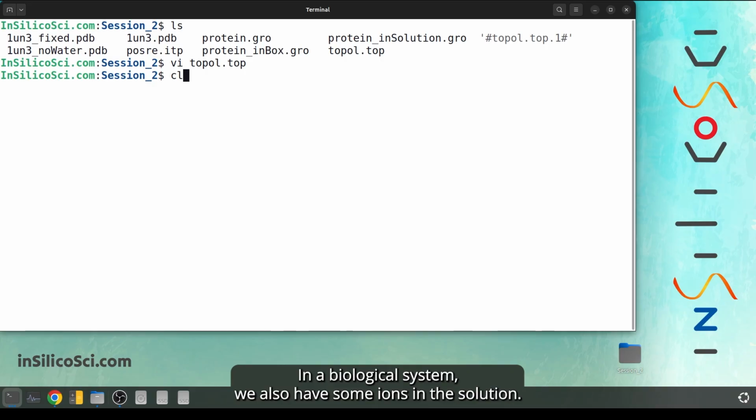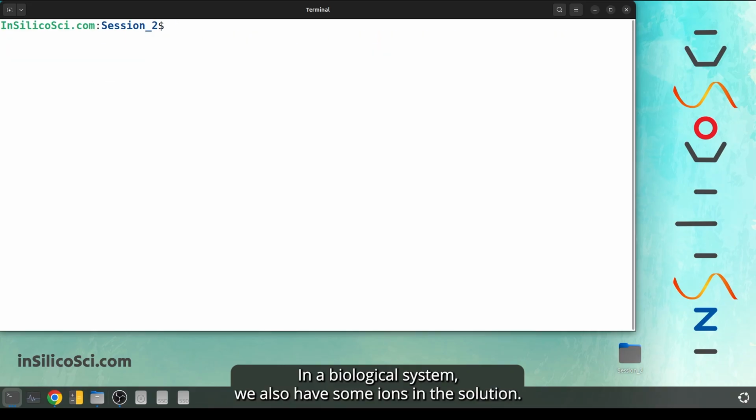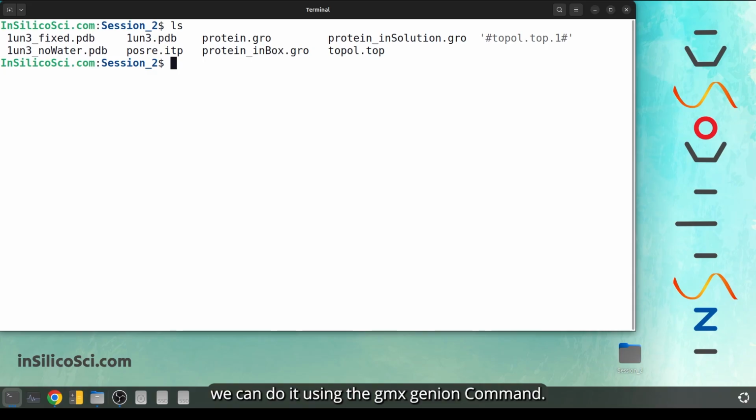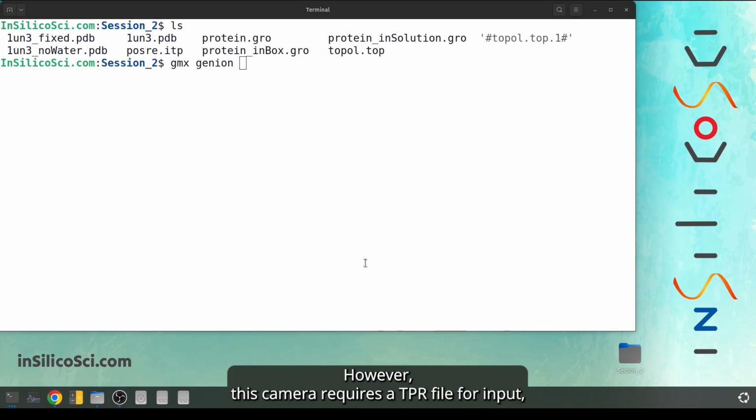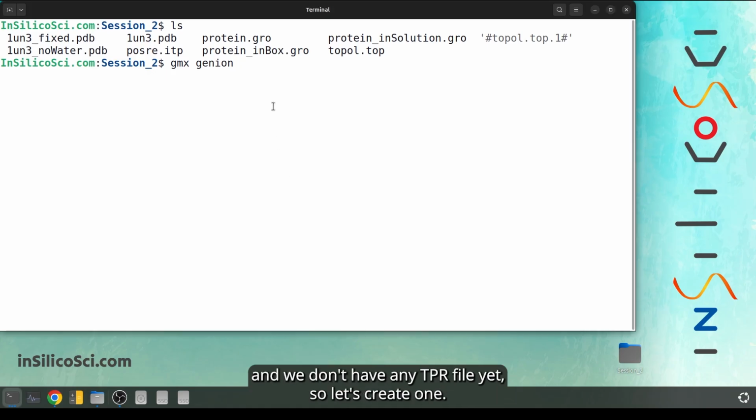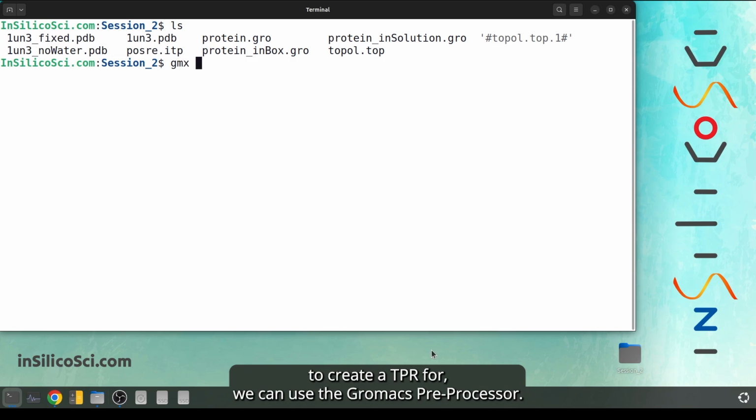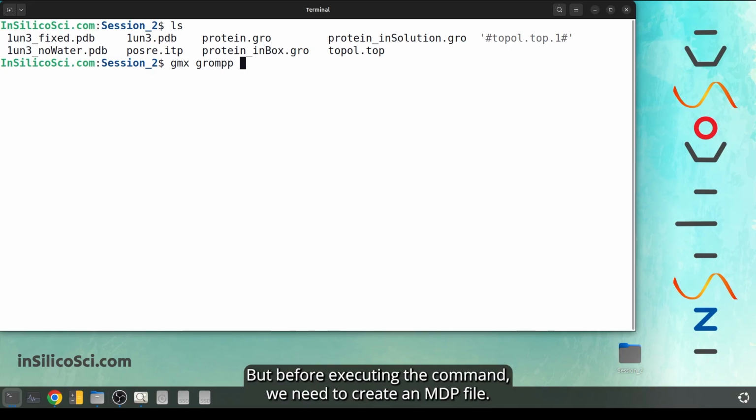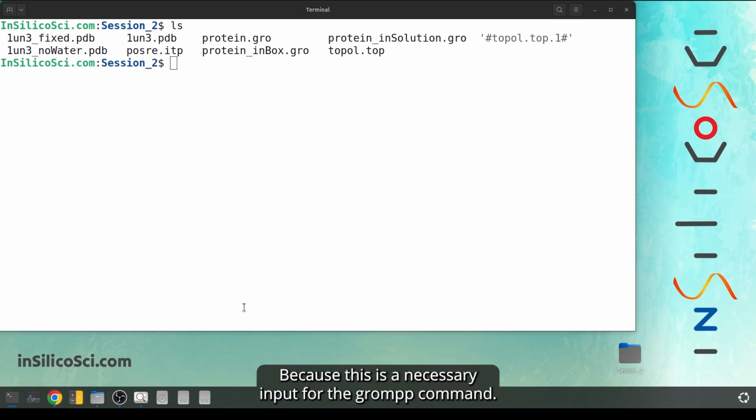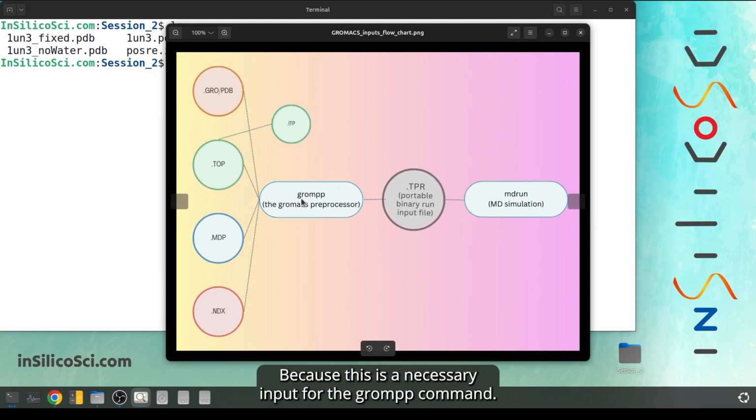Okay, in a biological system, we also have some ions in the solution. You can add them using the gmx genion command. However, this command requires a TPR file for input, and we don't have any TPR file yet. So let's create one. To create a TPR file, we can use the GROMACS preprocessor, grompp, but before executing the command, we need to create an MDP file because this is a necessary input for the grompp command. As you can see, we need a GRO file, a topology file, and an MDP file.